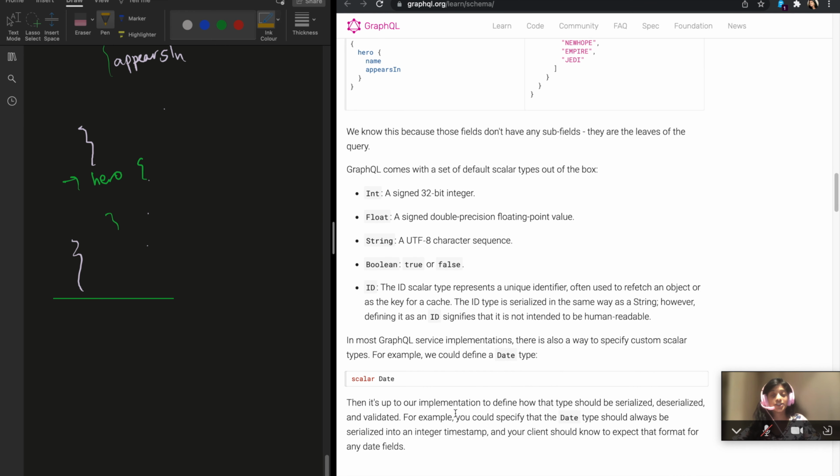You can also create your own scalar type, like this, so scalar date. And when you create your own scalar type, there's a way to specify how you want the type to be serialized and deserialized. And serialization and deserialization, if you don't know what the term means, it's just basically a way to convert something so that it can be sent across and then unconvert it back into some other type. So that's deserializing and serializing, respectively.